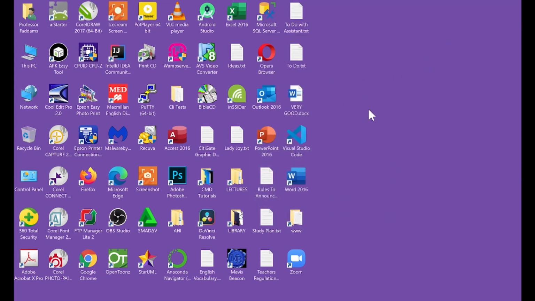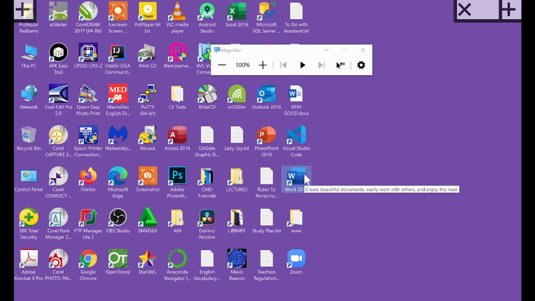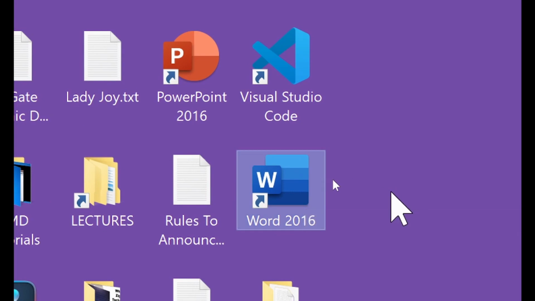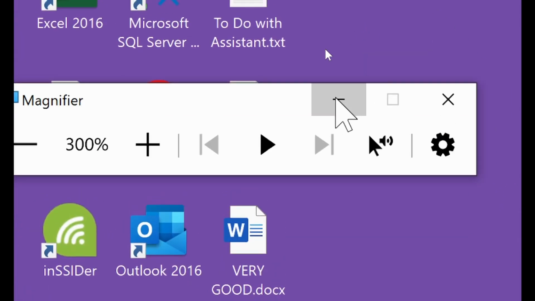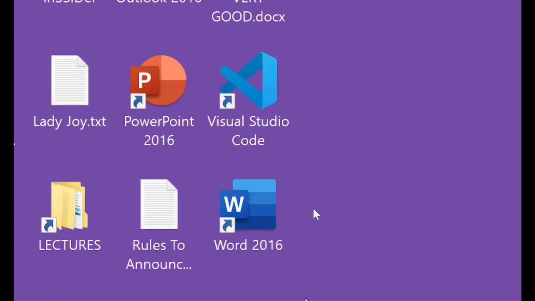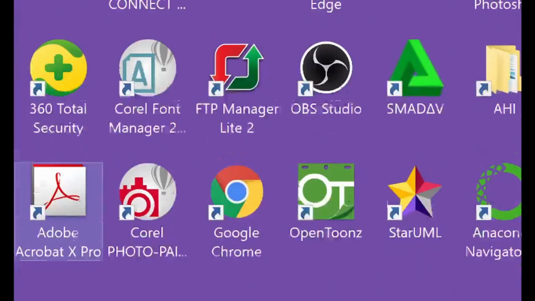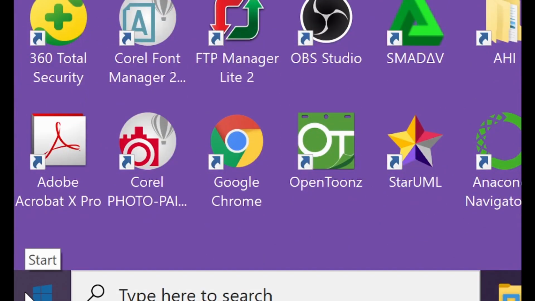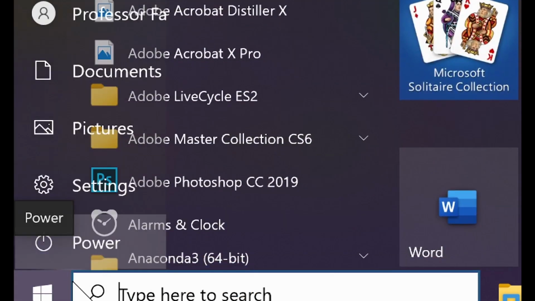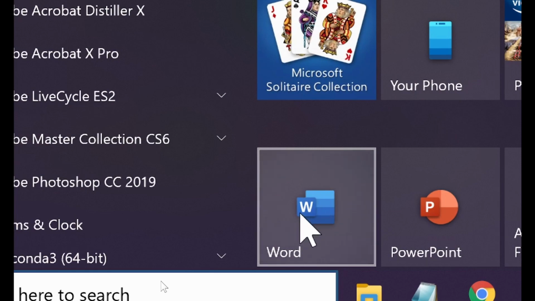And if you want to start Microsoft Word, you can look for it on your desktop if you have it. So I think I have Microsoft Word right here on my desktop, Word 2016. And if you don't have it on your desktop, you can find it by clicking on the start button here. You click on the start button and you look for Word. I think I have it here. I've pinned it on start.